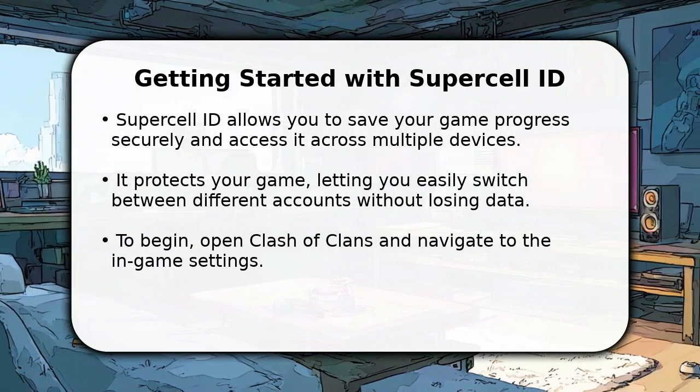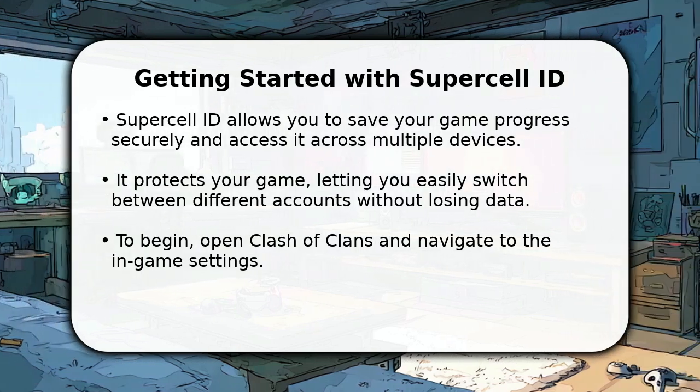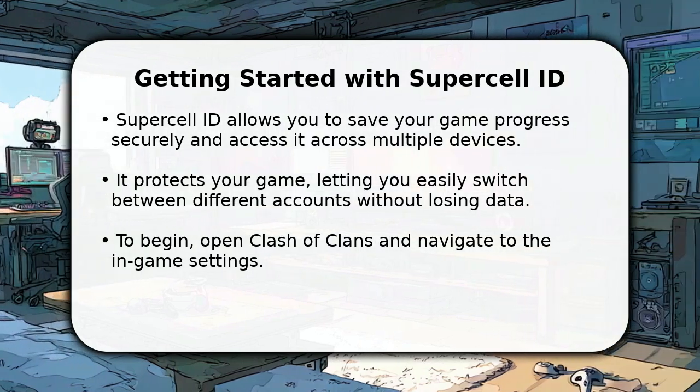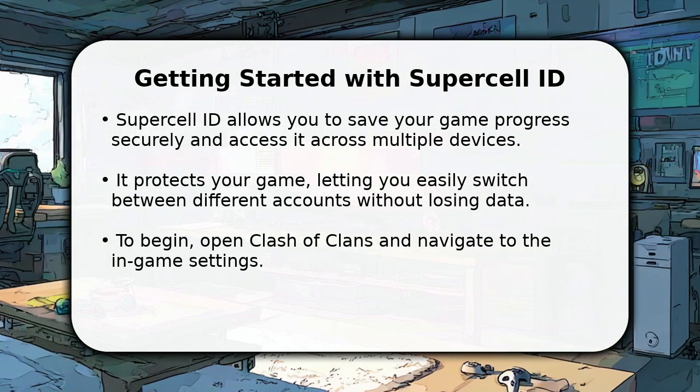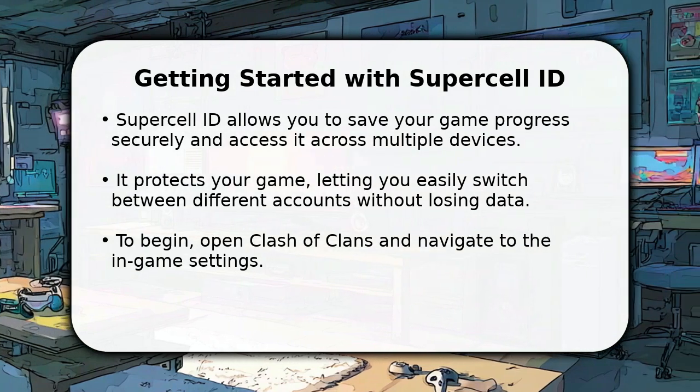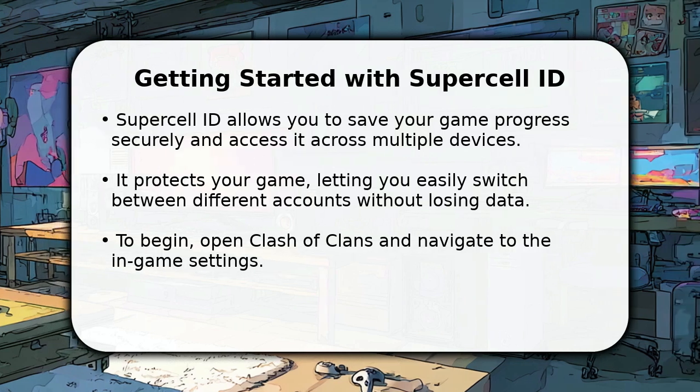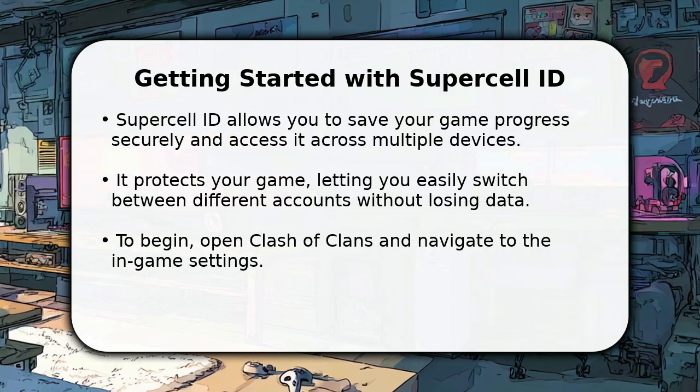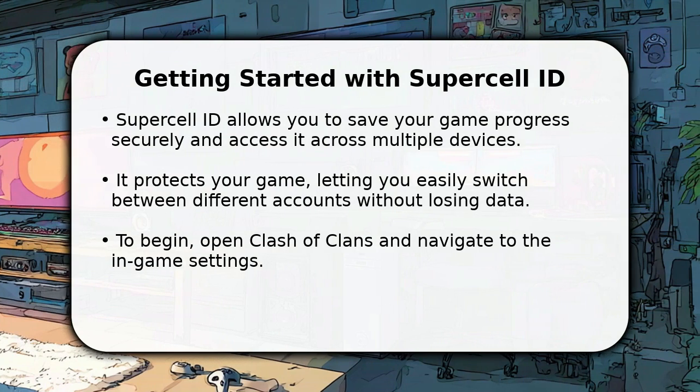Once the game loads, locate the settings icon, usually represented by a cogwheel, in the bottom right corner of your screen. This icon is your gateway to account management and game options. Tapping it will reveal a new menu where you can manage various aspects of your game.